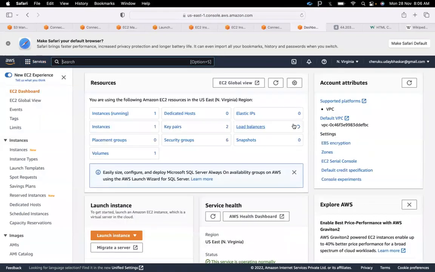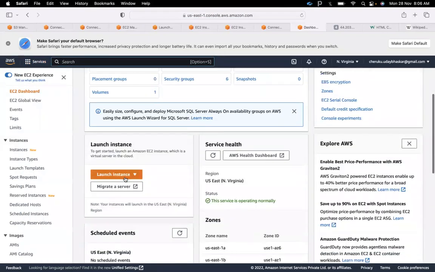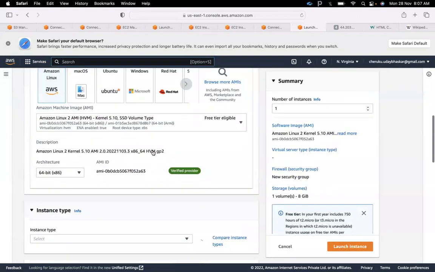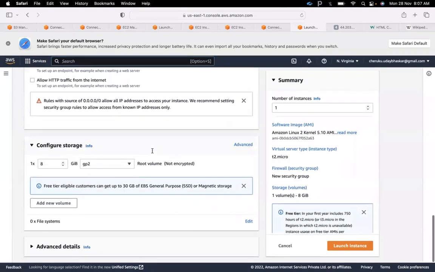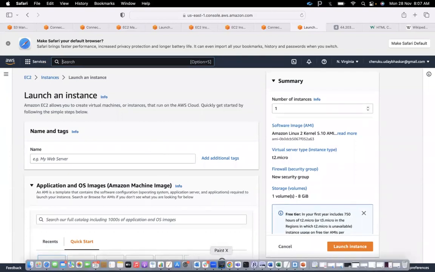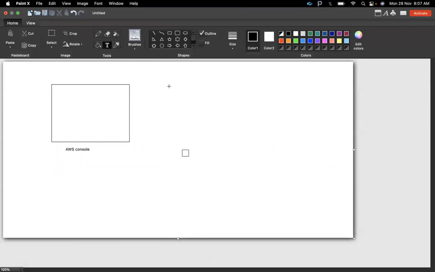Then I launch the instance by using Launch Instance. I'm doing everything manually, right? So what is the difference between automation and manual?